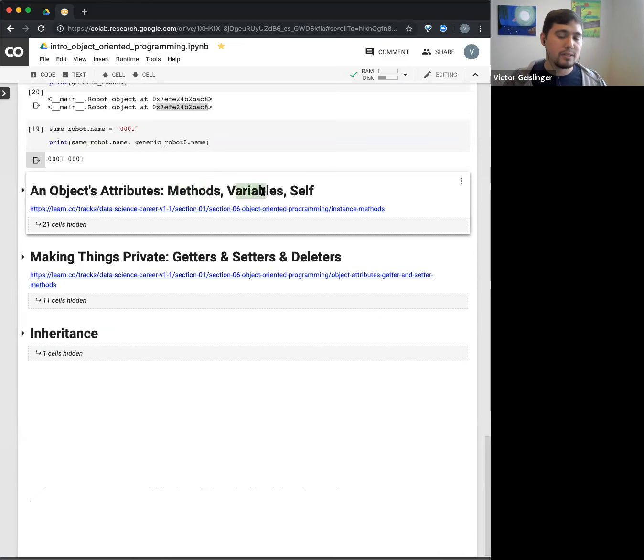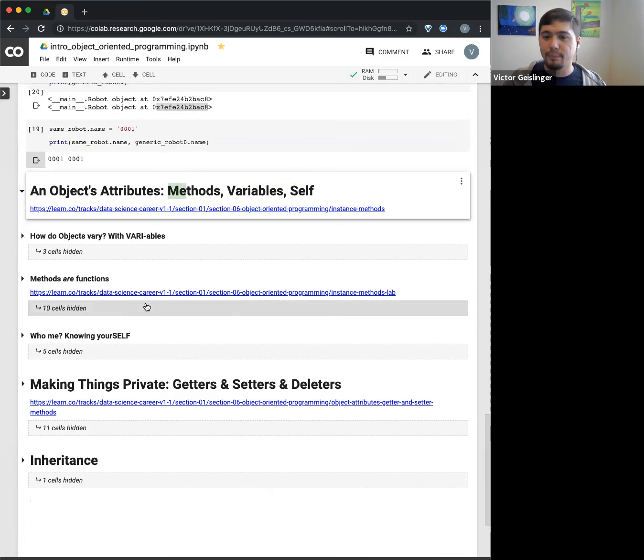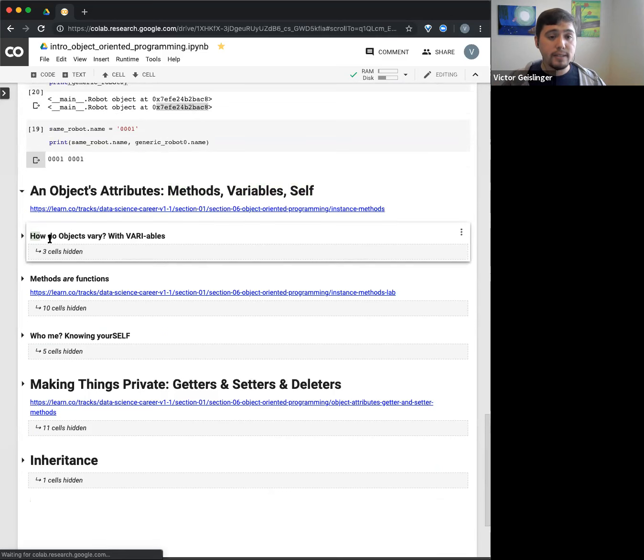We have variables, which you can probably guess what variables are. We also have something called self. And that self is basically going to be a reference to what that object represents. So I kind of started into this since we have a little bit of time. But basically, the first step to know is how do objects differ from each other? How do objects vary from each other? They vary with variables.